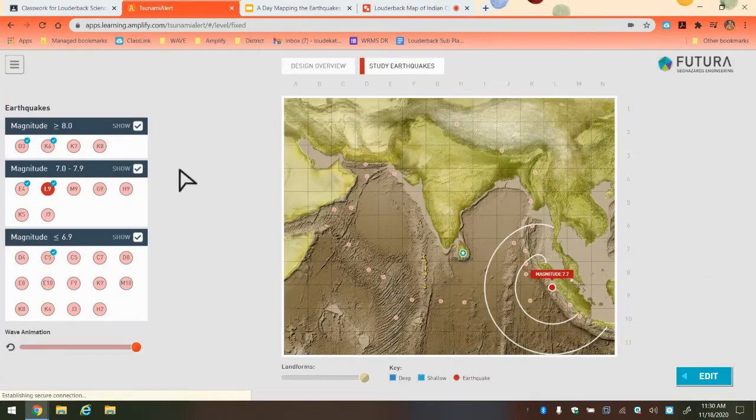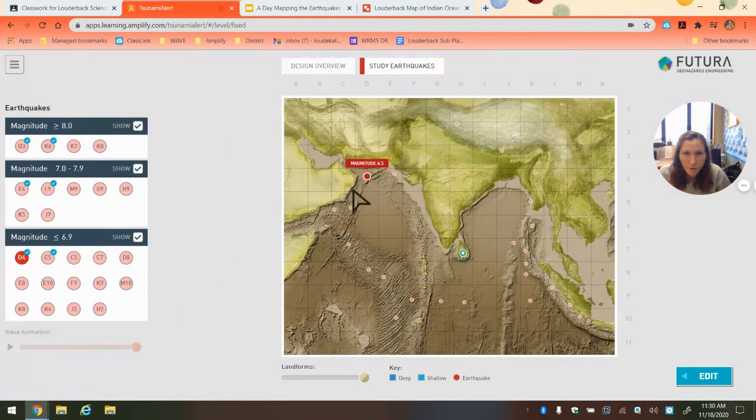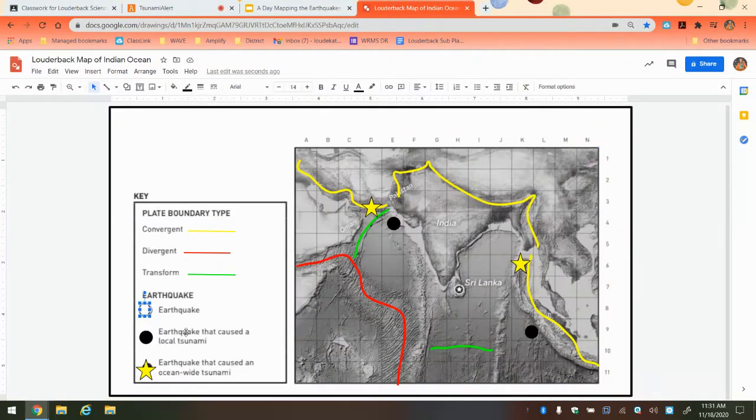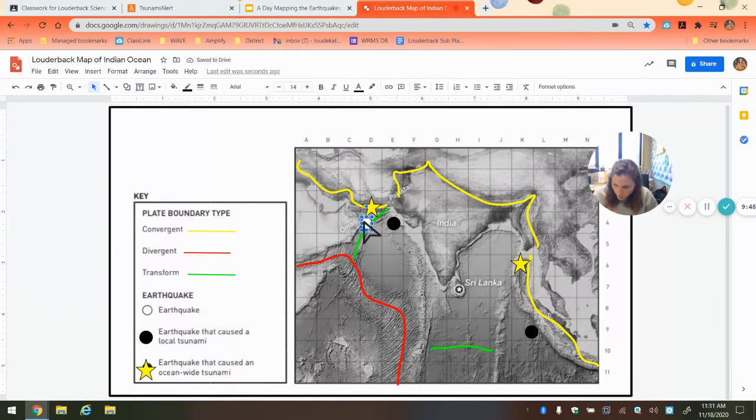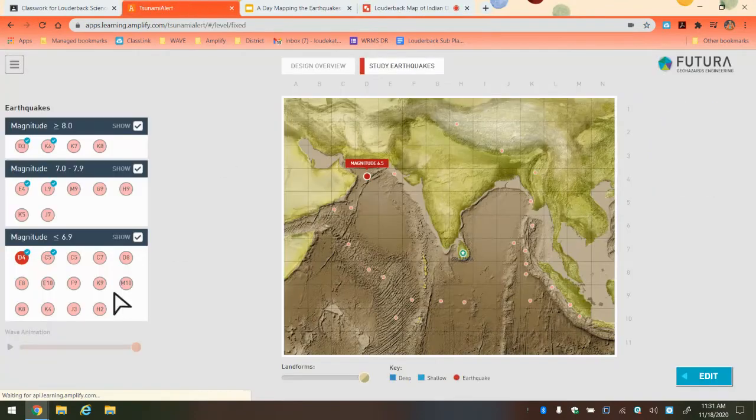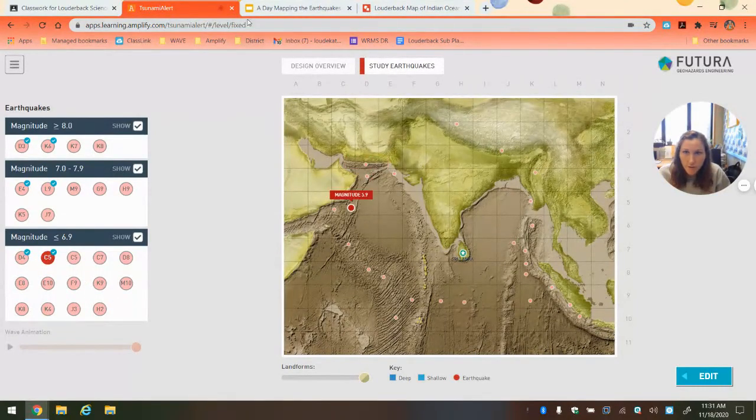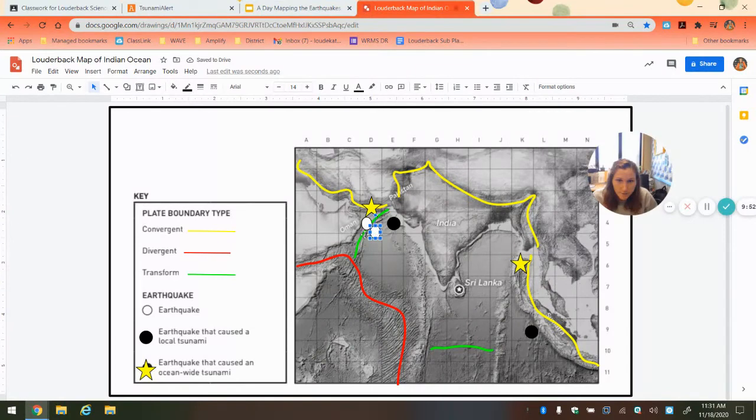So I go back to my tsunami alert. What was one? D4. So D4 is just an earthquake, 6.5, not strong enough to create a tsunami. So I go over here. I had made my little circle. And I go to D4, 1, 2, 3, 4, okay? There we go. Now here's the thing, once I make it, I can just go Control C, Control V, and I can go to the next one, which is C5, and I can just mark that down as C5 right here.